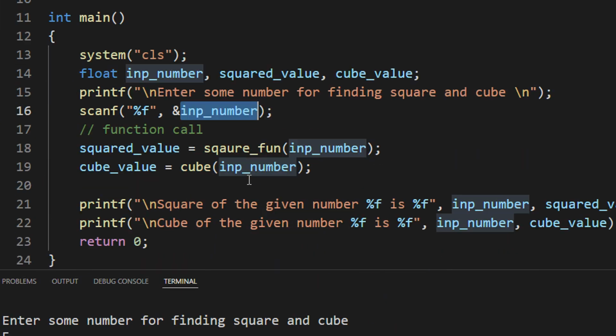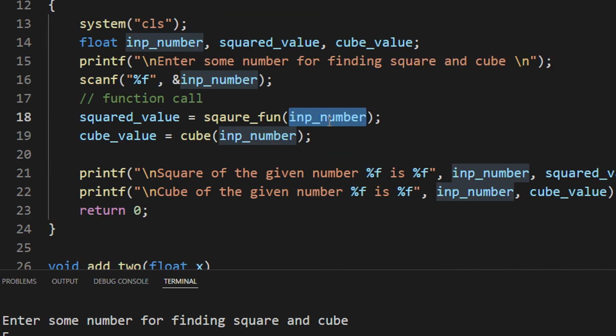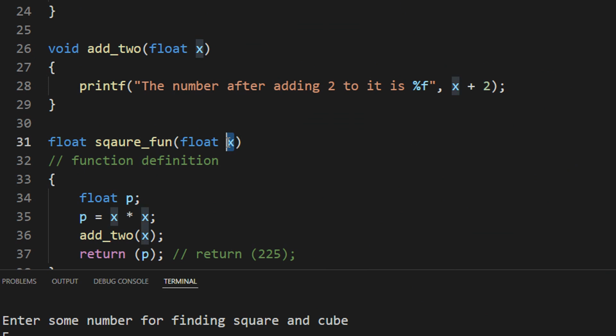I took an input and then I'm calling the square function. As I said, when the function is called, the execution of main is paused, not stopped. It is paused for some time. Square function is here. So square function is 5. After this 5, basically what happens, this 5 will be copied to 5.